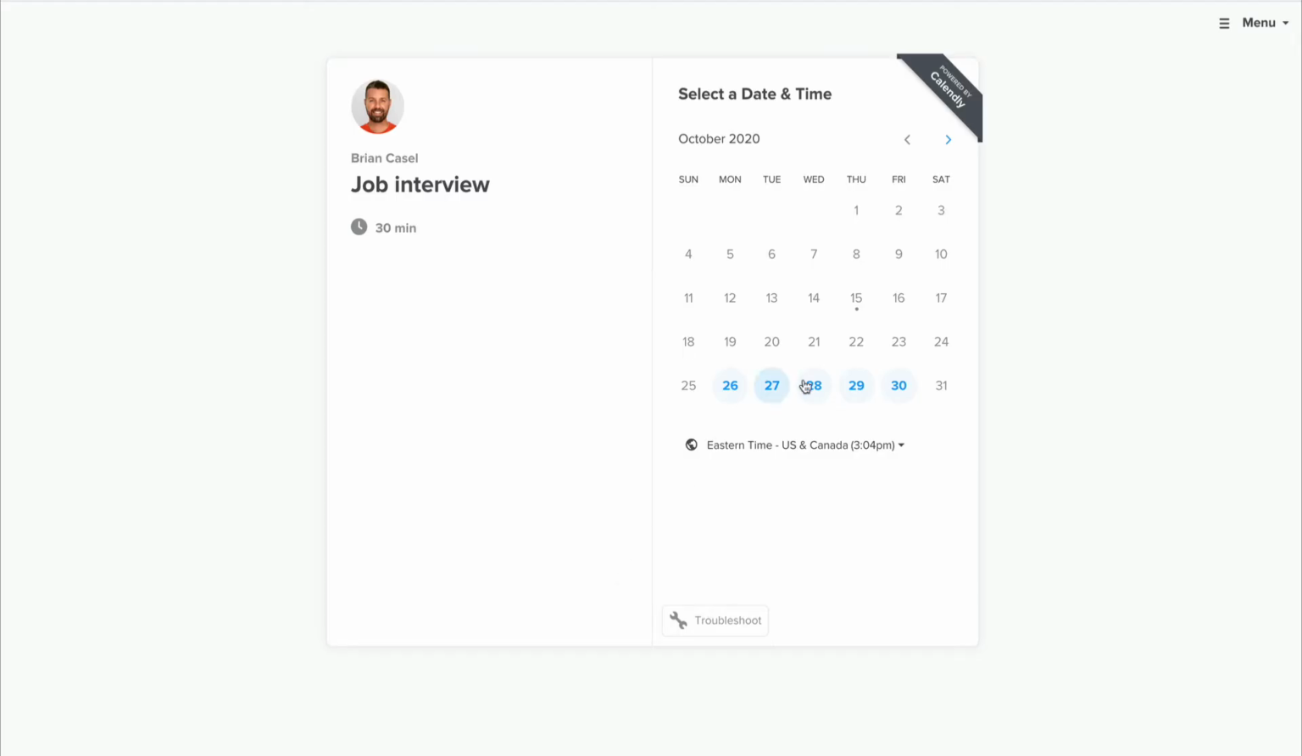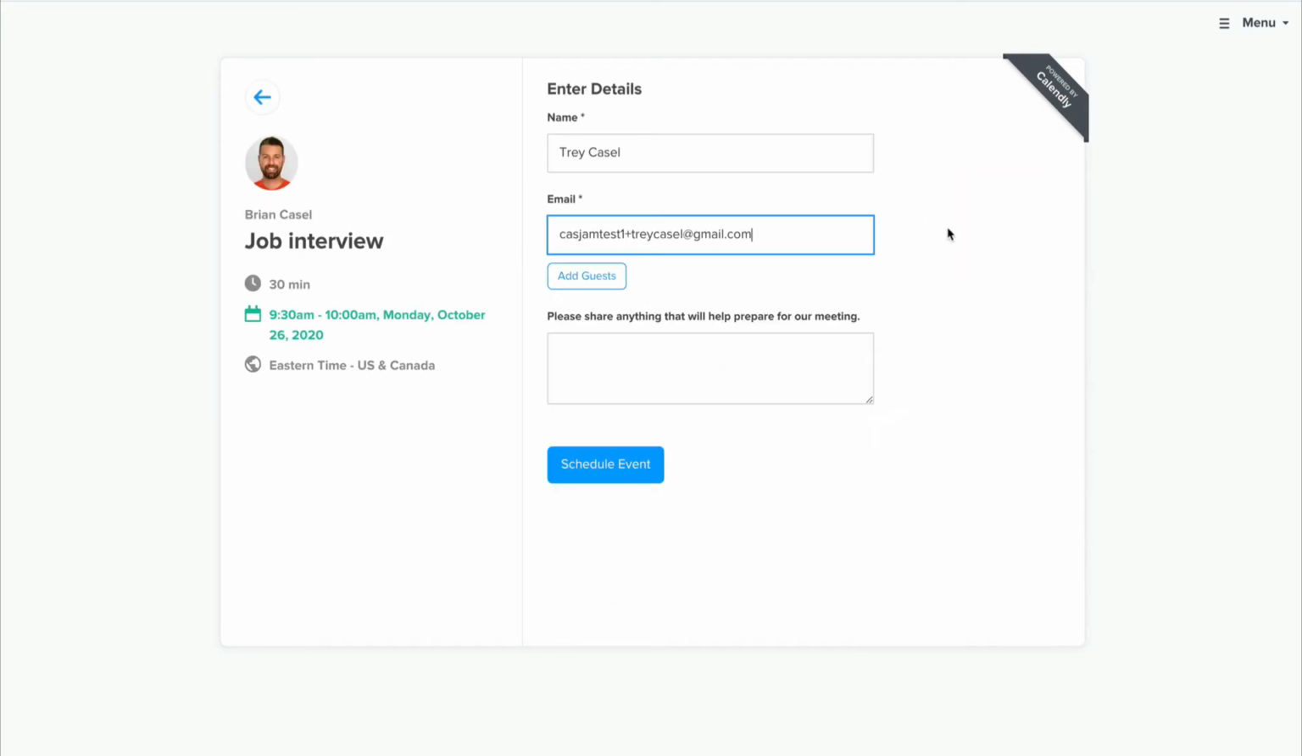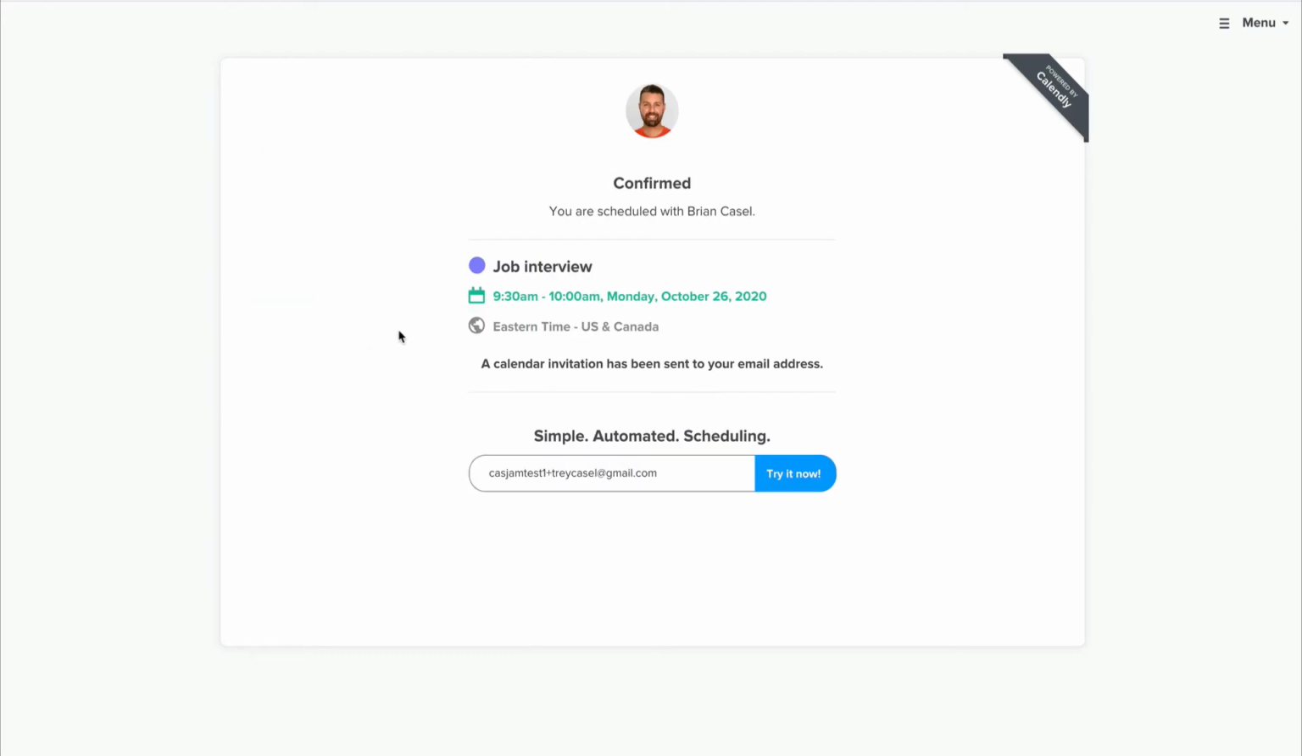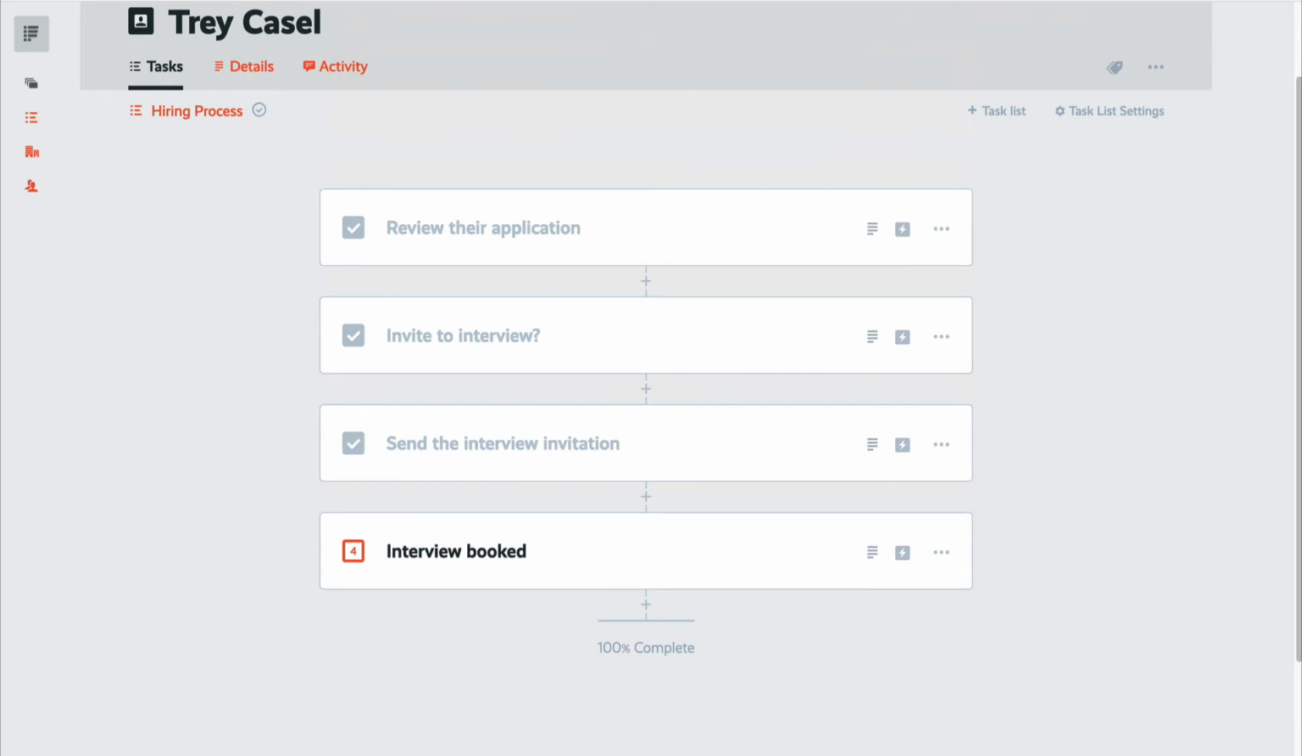So let's simulate that. I opened up the Calendly link, just like our applicant would click from our email, and let's book a call. And I'm going to use the same email address of the application form, and we'll just schedule that event. So our applicant has just booked their job interview. Let's go back into ProcessKit, and we'll refresh the page. And look at that. Interview booked has automatically checked itself off.